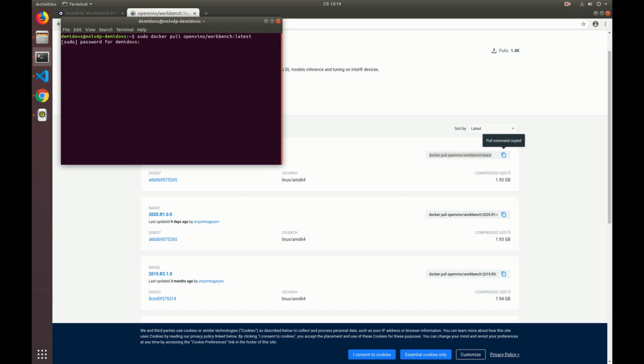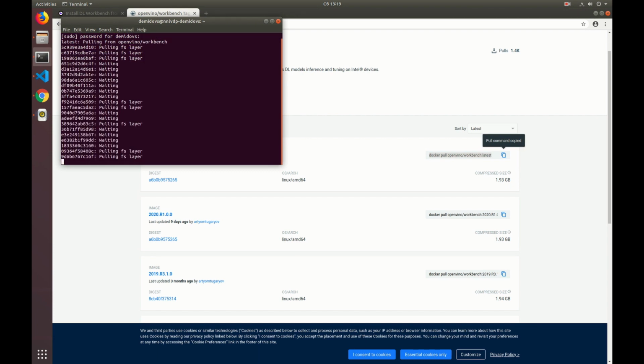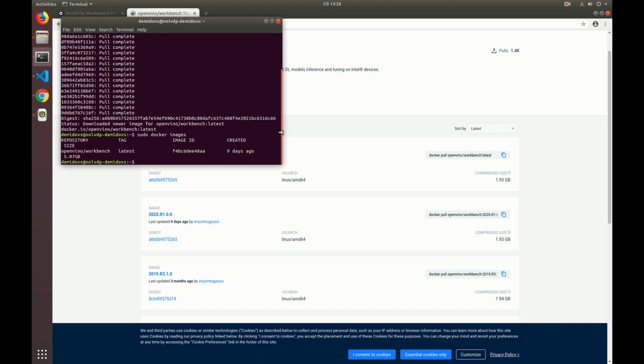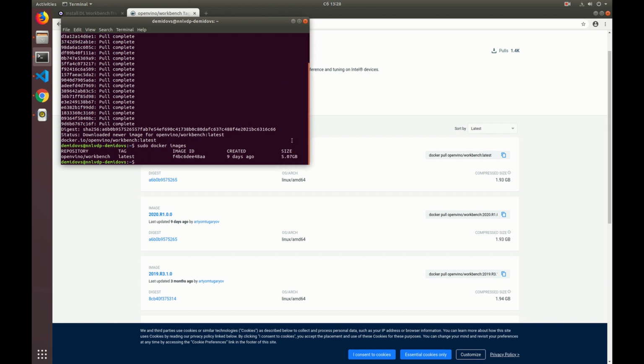The pulling may take some time, but it happens one time only, and once the image is downloaded, you can run and stop it as much as you want without additional download processes. So the image has been downloaded. We can now inspect it by running the docker images command. So you can see a list of images available on your machine, and there is the OpenVINO Workbench image with the tag latest, and this image takes 5 GB.